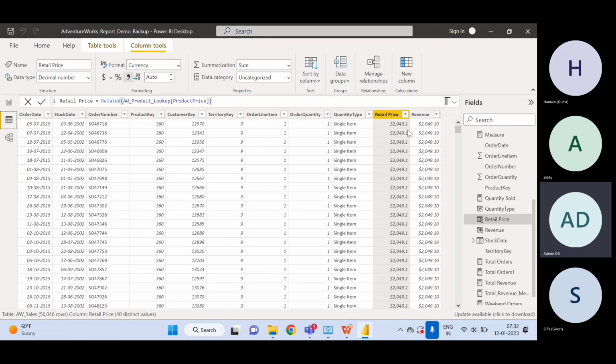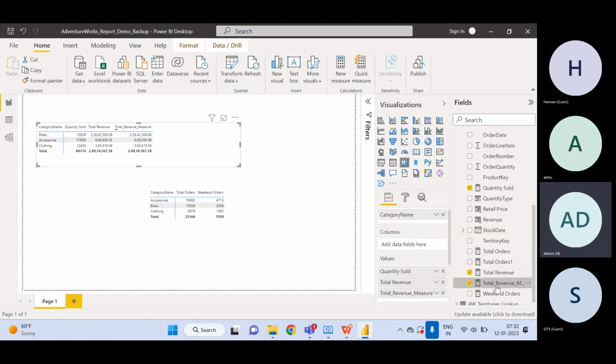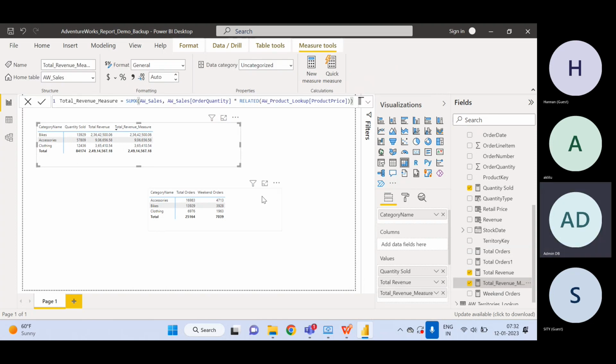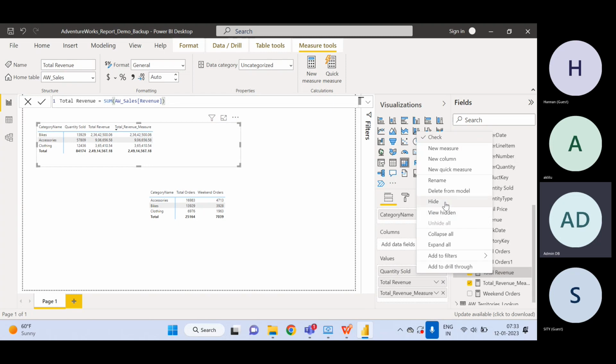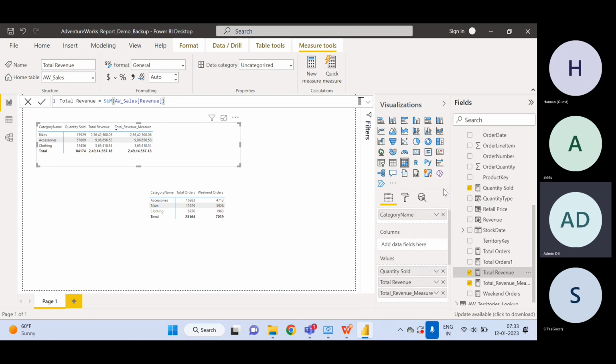So this is redundant, and if we want to get rid of all of these, what we can do is use the SUMX function to actually have the same number, the same value, and we don't need any physical column to be present in the table, right? So since these two values are the same, I will delete this total revenue measure that we had earlier, because both are the same, just that the way we have calculated is different.